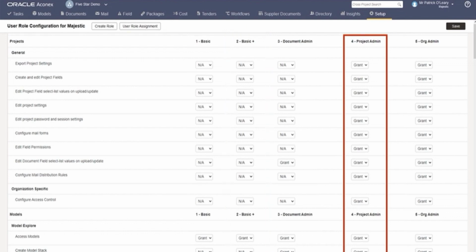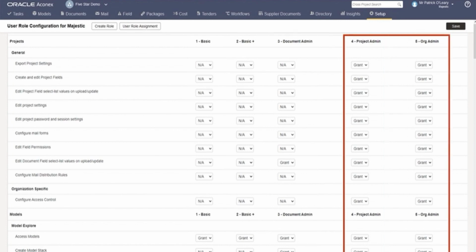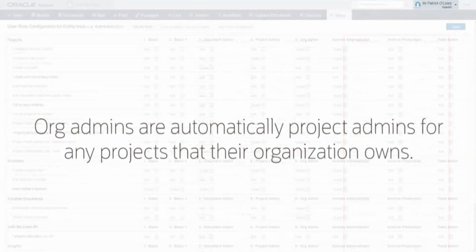Notice how the project admin has the ability to control a lot of the options. The project admin role is almost the same as an org admin, but with a couple of org-based settings unavailable. By default, all users assigned the org admin role are automatically project admins for any projects that their organizations own. The owning organization is usually the organization that's paying for Aconex.